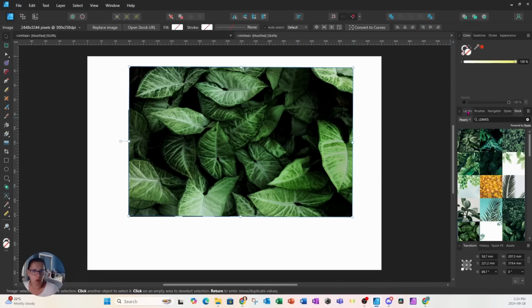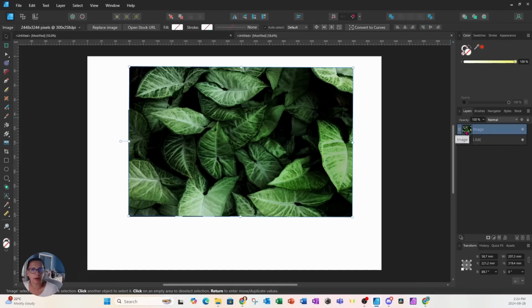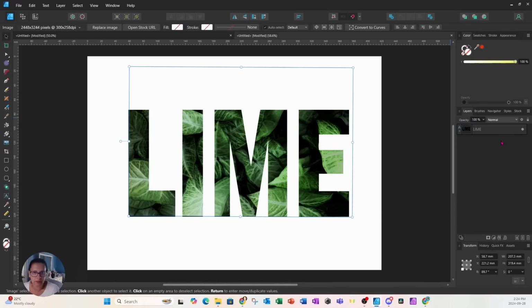So I'm going to click now on the layers tab, and now we have our image and our text. Those are the two layers that we have in our side panel. I'm going to grab the image and I'm going to drag it down into the text and to the right of my text, and that will clip it inside of my text. So now when I open up that one layer, I'm going to have that image inside of my text. It'll be underneath.